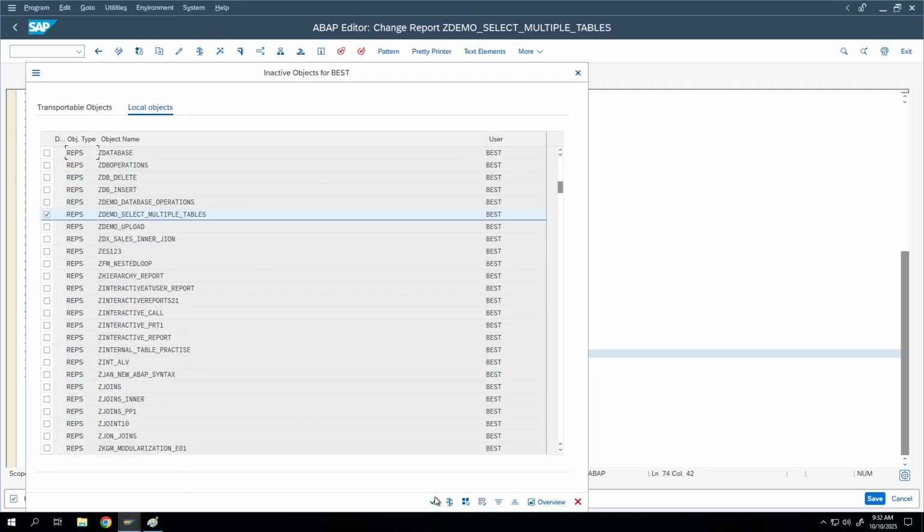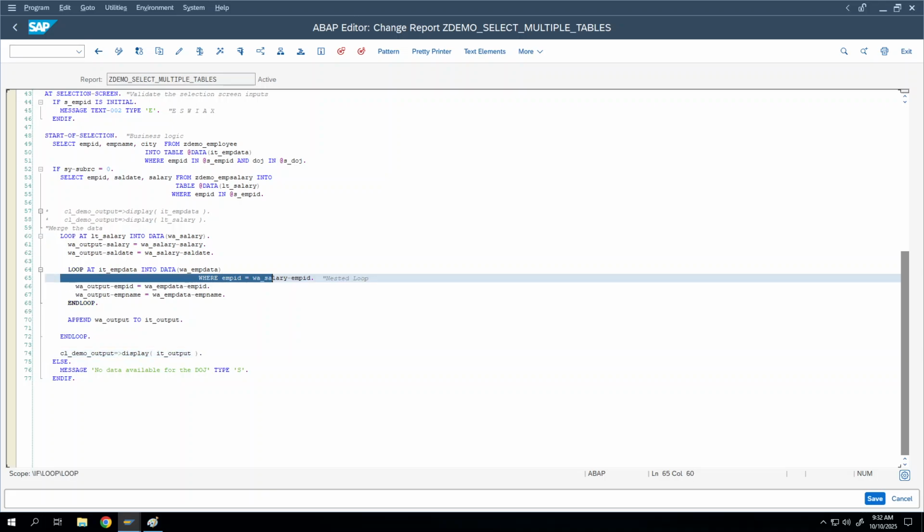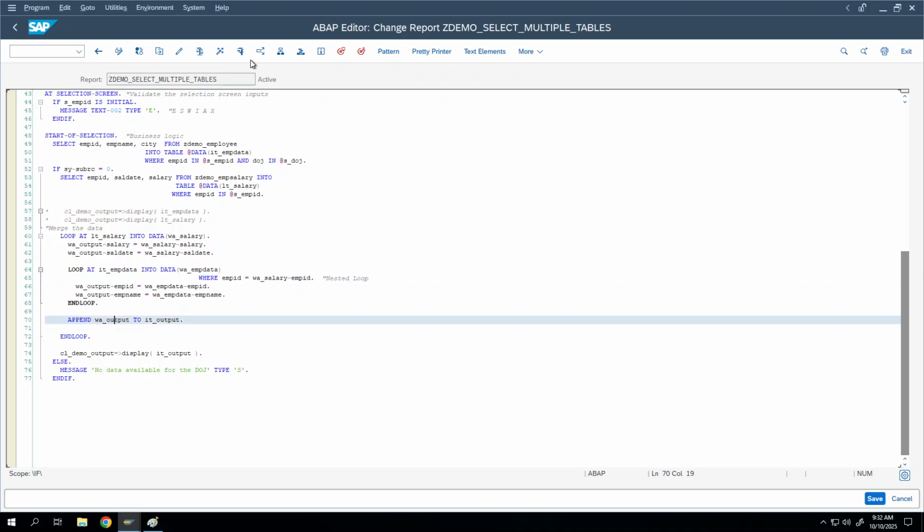Okay. To merge multiple internal tables, what is mandatory? At least one common field. At least one common field is mandatory. Otherwise, you cannot merge. How can you compare internal table 1 and internal table 2 without a common field? No, right? By using this common field, we are comparing and populating the final output.